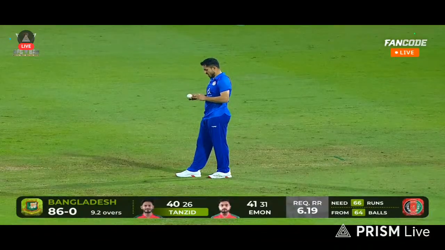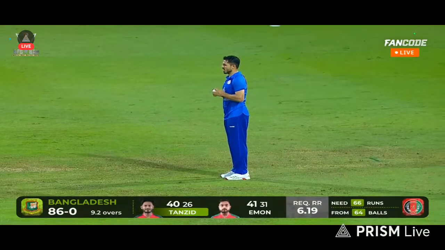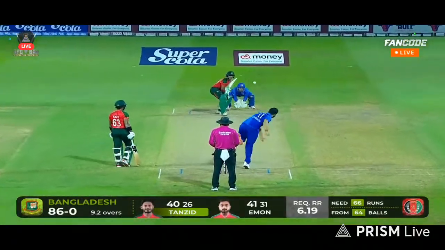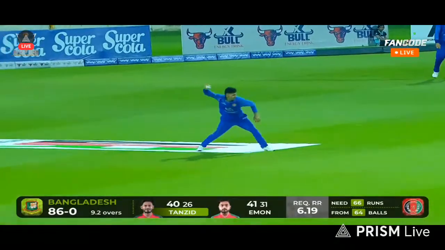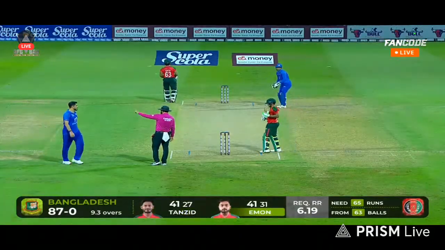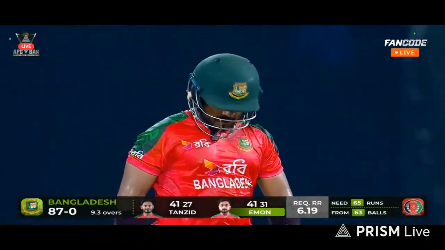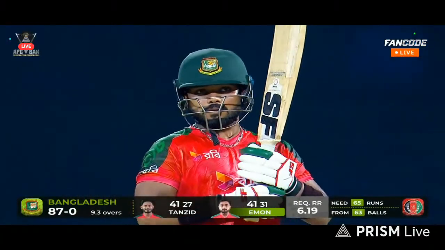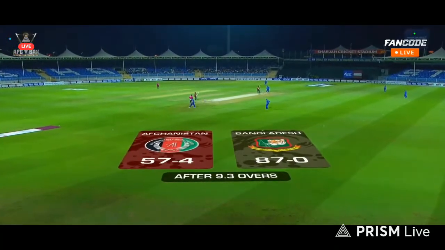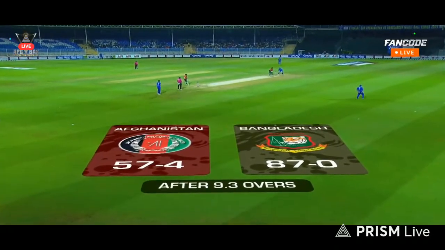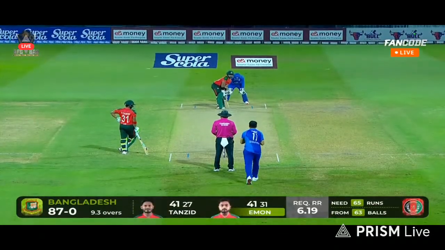86 without loss. This is the highest opening partnership of Bangladesh against Afghanistan, previously 67 and 63 in 2023 and 2025. Great application from two batters after an outstanding performance in the field. The bowlers delivering the goods, maintaining consistency in line and length, and you can see the difference. At this stage, Afghanistan were 57 for 4, top order demolished.